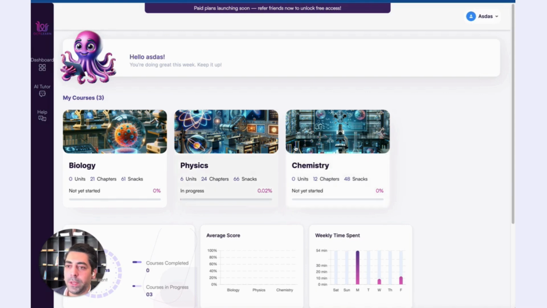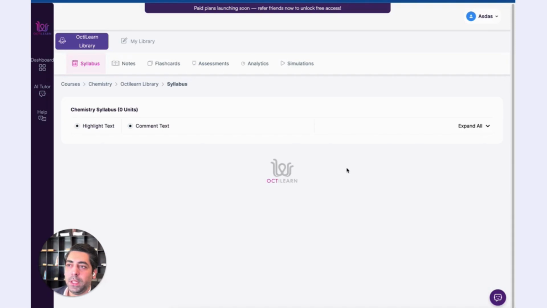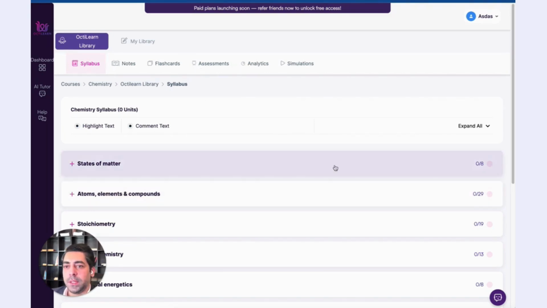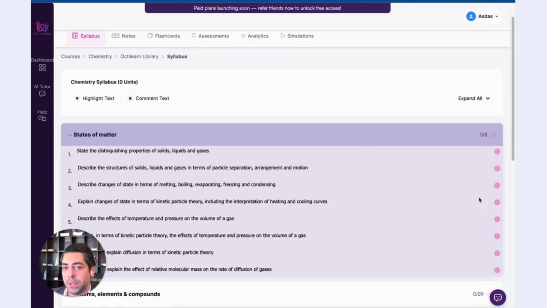So if we go into any course, let's say we start with chemistry, we see these pages here where each component can be found. For example, the syllabus is here, and then we have notes and flashcards, and the other options shown here. On the syllabus page, it basically shows all the learning objectives as they're given in the IGCSE syllabus document, and you can select or unselect any learning objective as you go along.